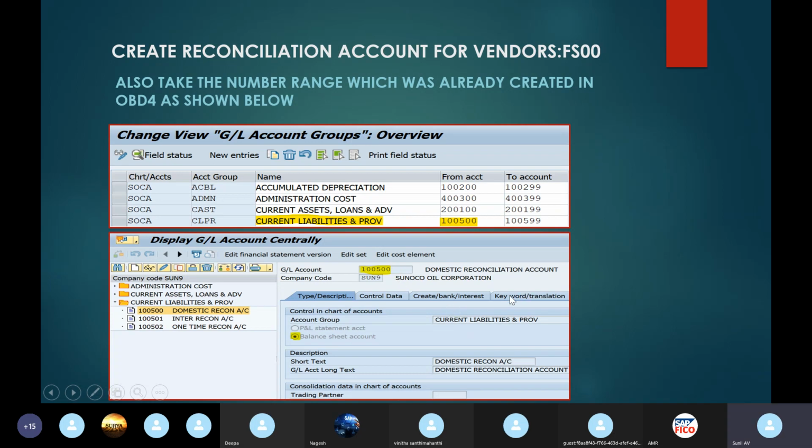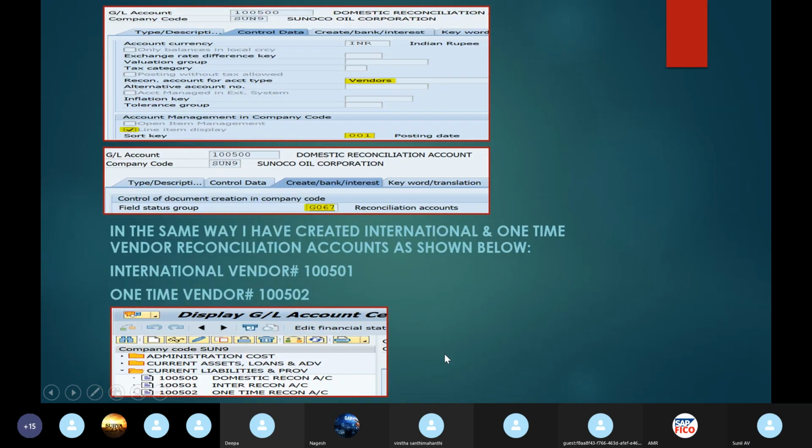Create one by one, the domestic reconciliation account, as shown below here, 100500. I consider this GL number as the domestic reconciliation account and it will come under the balance sheet because it's current liabilities for us. Come to the control data tab in the same T code. Please consider vendors, update vendors, reconciliation account type and line item display, and 001. If you come to create or bank or interest, it will ask you to enter the field status group. Please use Z067, which is nothing but reconciliation account.